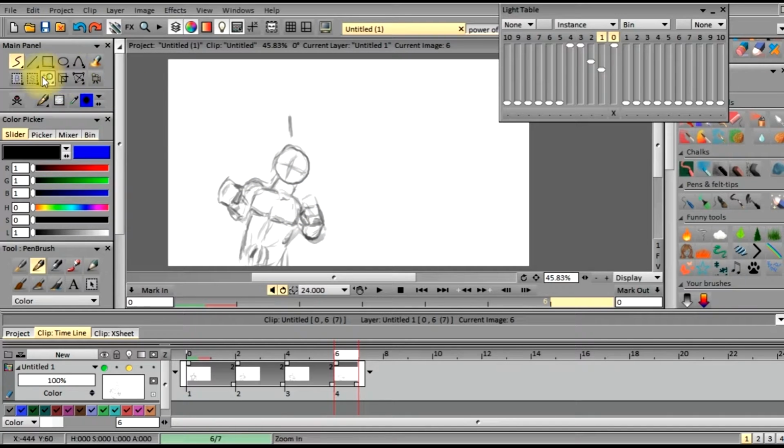So to do this, all I'm going to do is a freehand select. I'm just going to select around his hand because I actually want it to grow smaller. And then I'm just going to transform it. We're going to shrink it down a little bit.